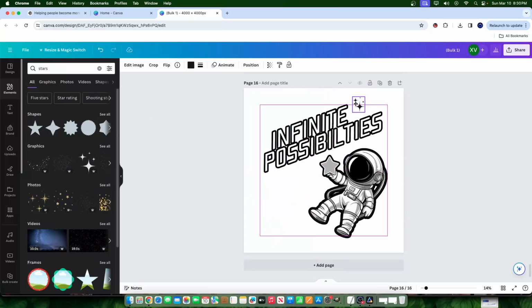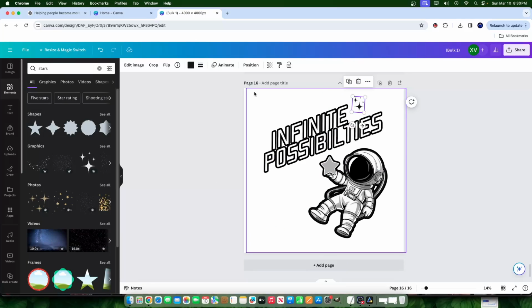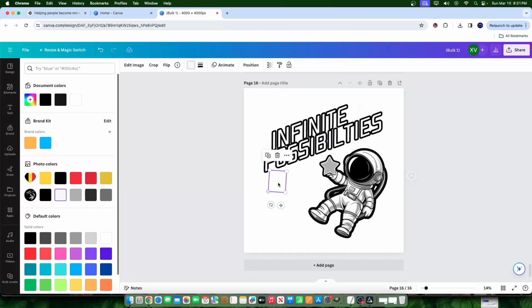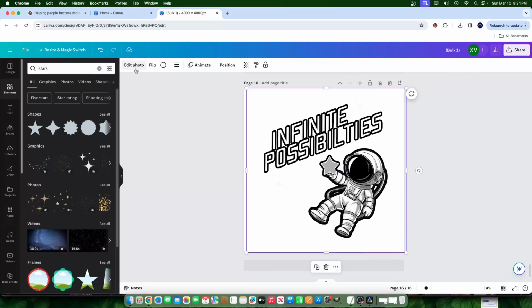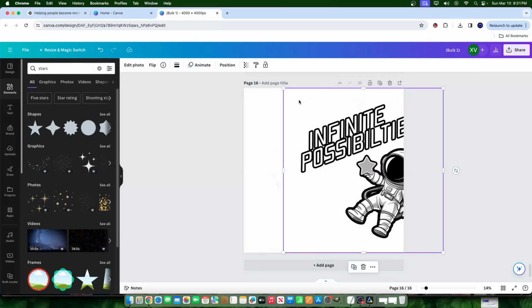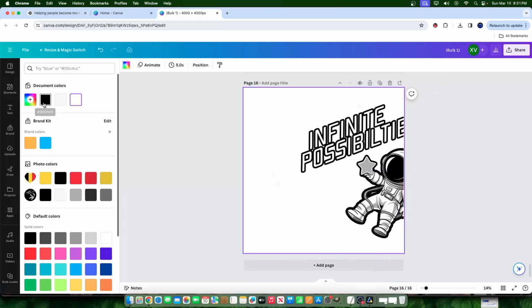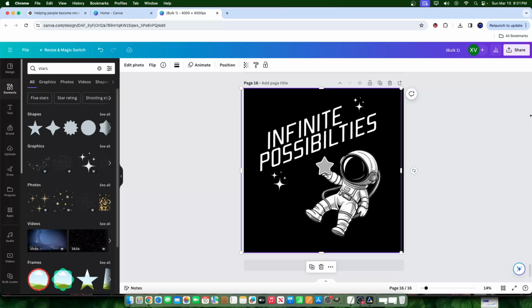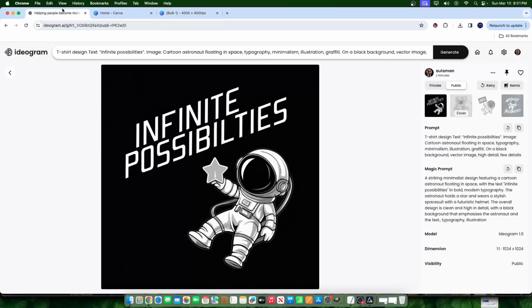If I really wanted to just spice the image up just a little bit, add some white stars here, maybe duplicate this, put this right here, and maybe make my background black just so I can kind of see what I'm actually adding to my canvas, kind of like that, right? And this could be perfectly fine for a t-shirt design just like this. So it's not too complicated or too complex to complete, but that's kind of exactly what I would do from an editing standpoint around Ideogram.